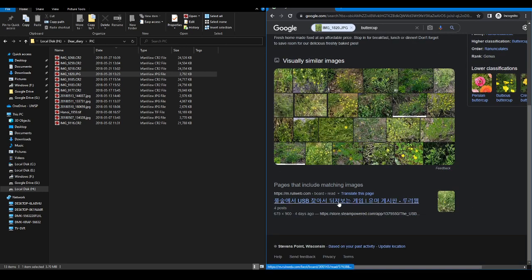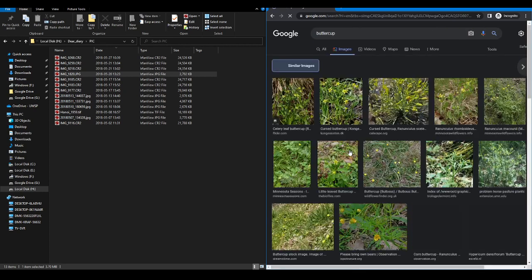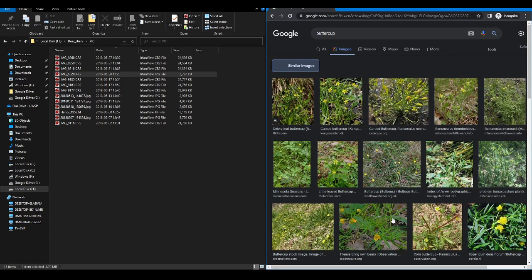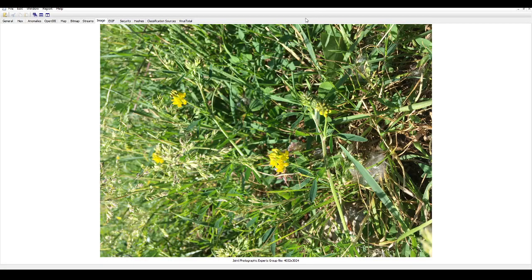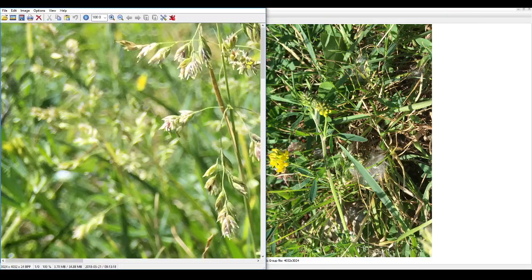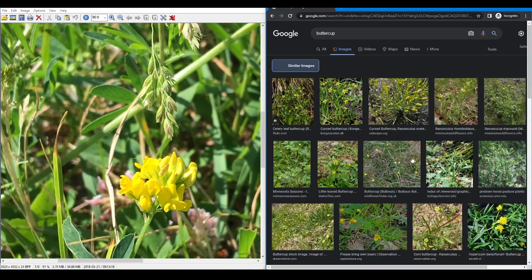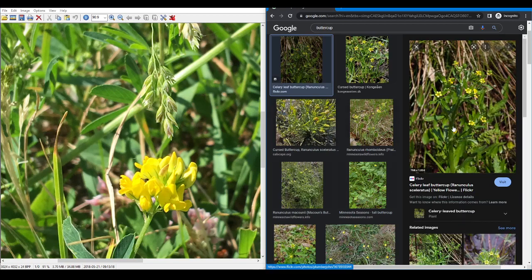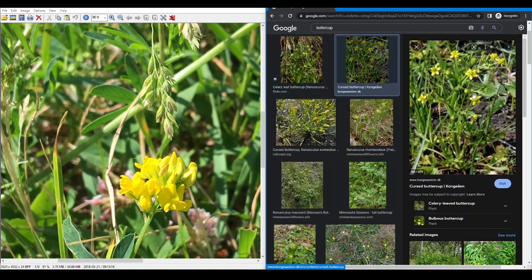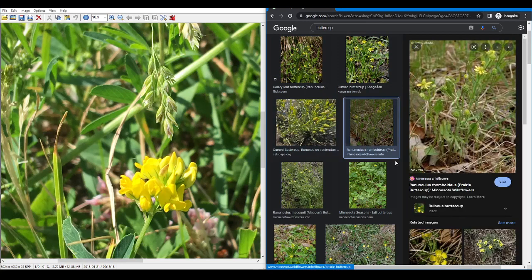Oh, but we have this exact image for the Steam page. Somebody asking in Korean what this is. Let's go to visually similar images, because that doesn't look like a buttercup to me. I guess it could be. Here, let me actually open this up in an image viewer so I can get a good look at that. Okay, that's not a buttercup. If that's a buttercup, then that's not this flower.